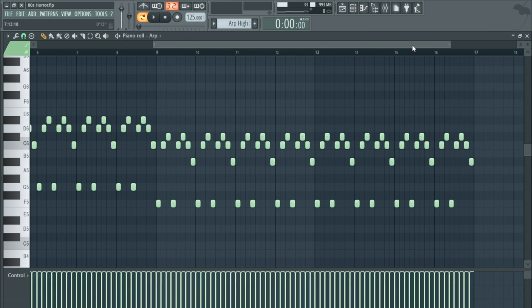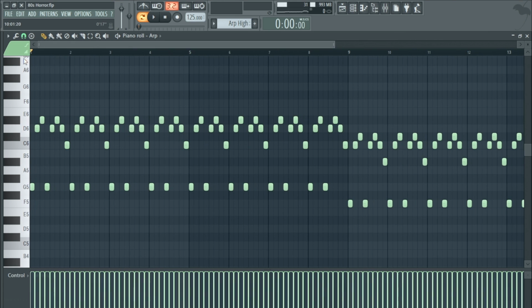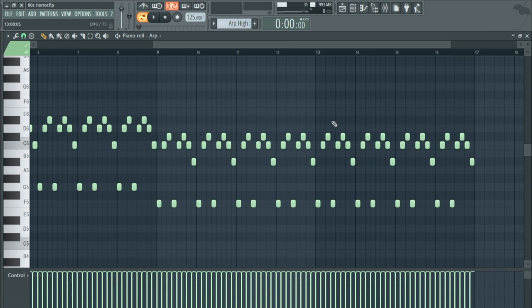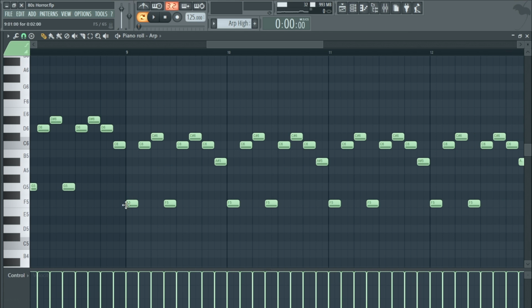So for the second part of the riff, the first part is an 8-bar loop, and then again the second part is an 8-bar loop. What I've done for the second part of the riff is I brought everything down by 2 semitones. I've just copied the first part over here and brought it down by 2 semitones.